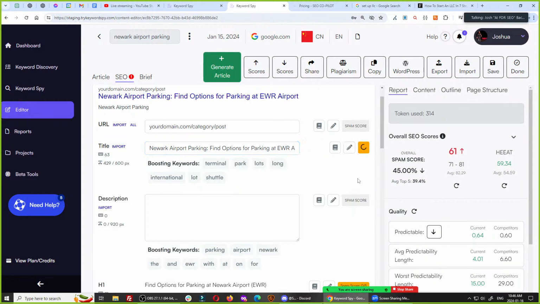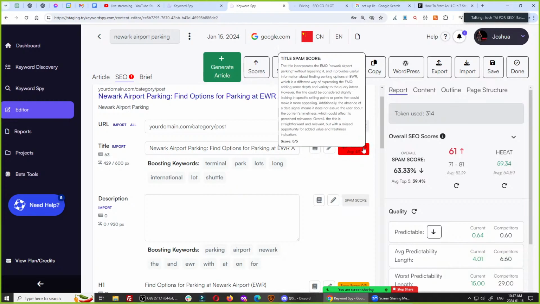So I'll click this. It's still experimental. It could take, the AI needs to actually think about it. There's a couple AIs analyzing this, thinking about it, checking competitors, checking our models. So it could take a couple seconds to do this. On the production server, it will be faster, but this is on the staging server, which is slower. And eventually it comes up and boom, look at this. It says the spam score is 5 out of 5.